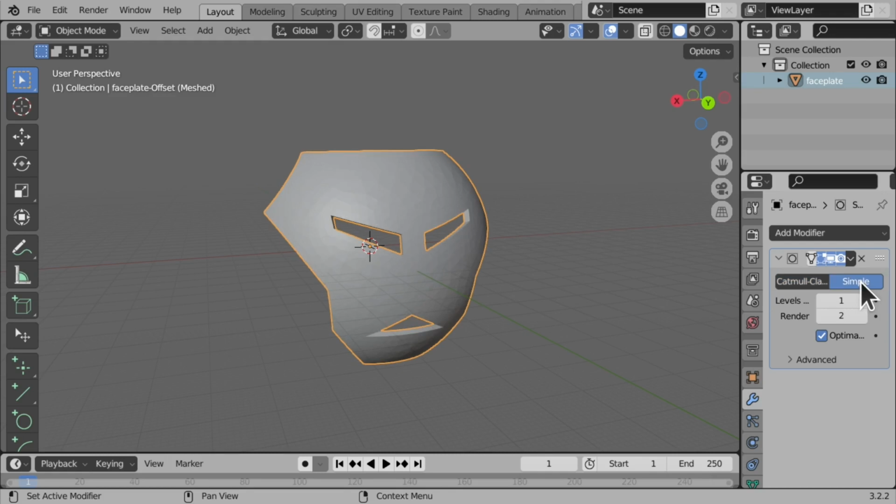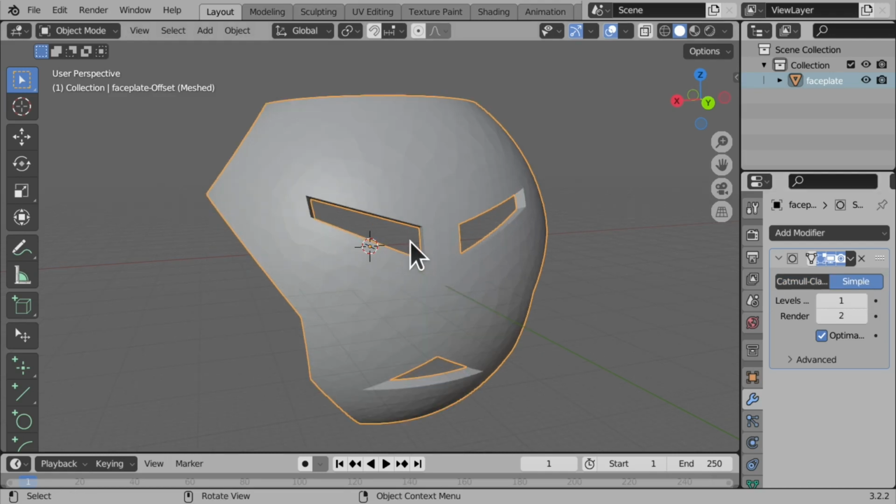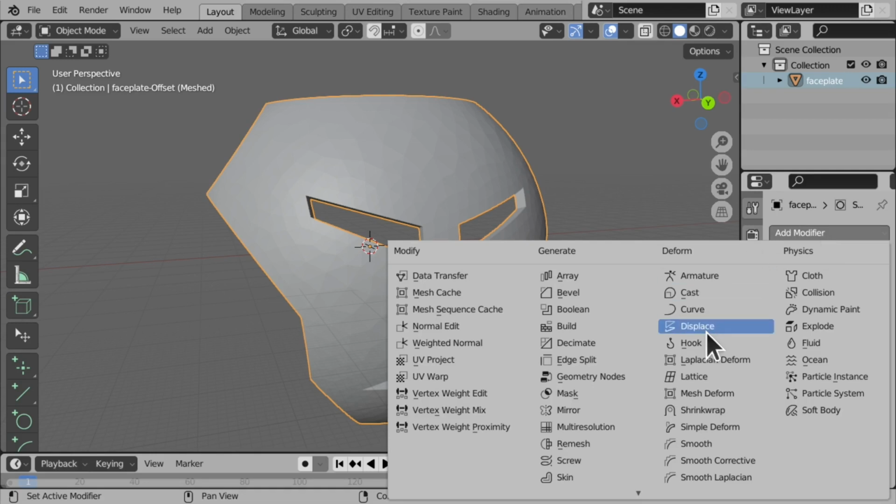We've got simple, like so, and we can increase that amount. So I've just brought the levels up to 6. Let's bring it back down to about 4, and we'll play with that in a moment. The next thing we're going to add is from the same tab, add modifier, and we want the displace.